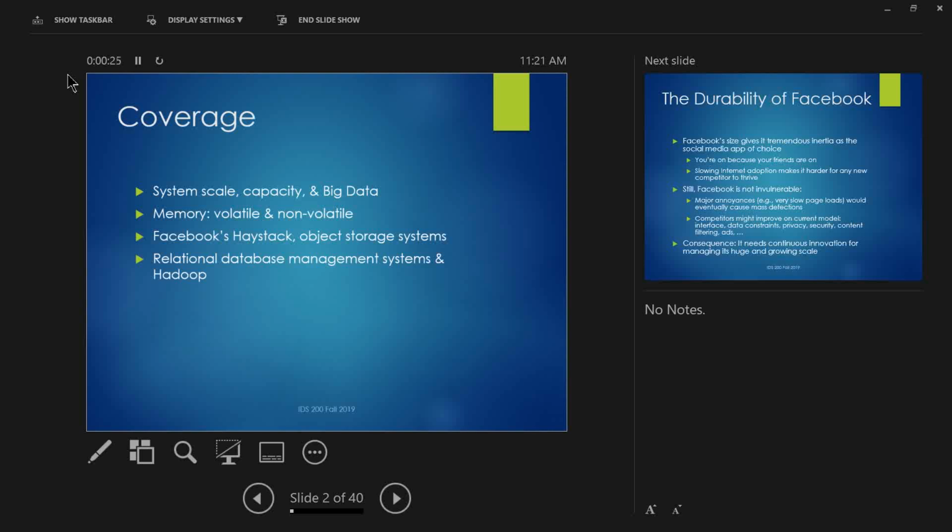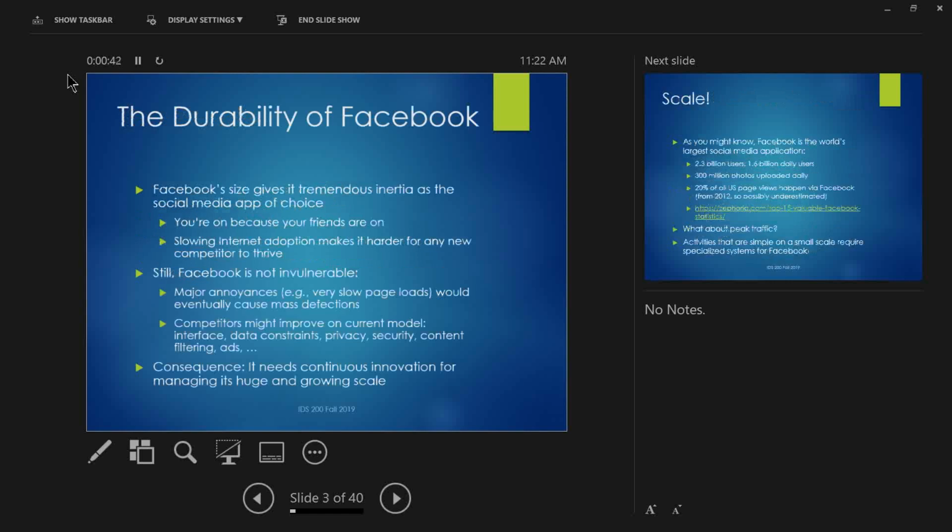Haystack is the system that Facebook stores its photos in. And more generally, we'll talk about object storage systems as well. And then a little bit, we'll introduce standard types of databases called relational databases. And then Hadoop is a big data crunching operation. Okay, so first a little intro about Facebook.